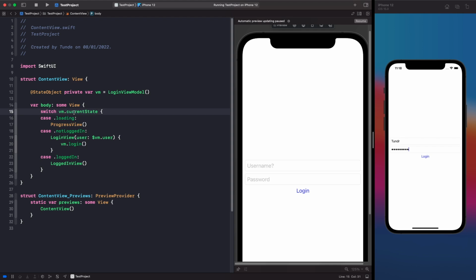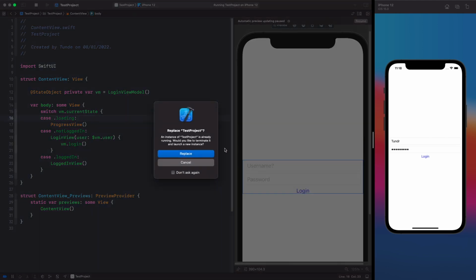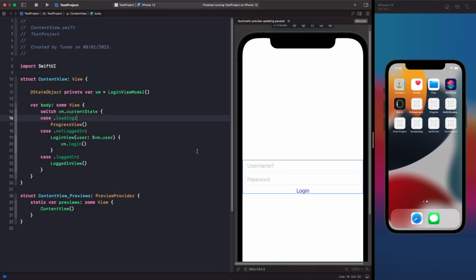So depending on the current state, if it's loading, we're going to show the progress view. If you're not logged in, then we're going to show our login view. And if you are logged in, then we're going to show our logged in view. So let's run this now and see what happens. I'm going to run this on the simulator, so you can see that it's also updating. You could run this on the SwiftUI preview if you wanted to.